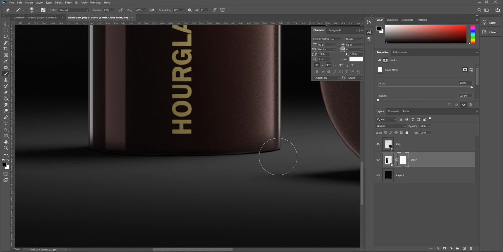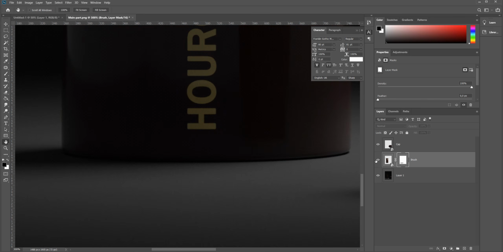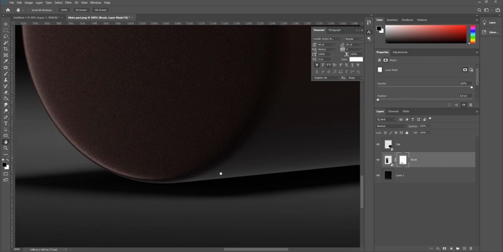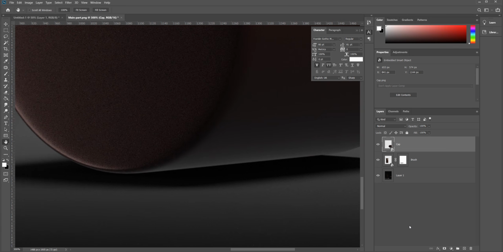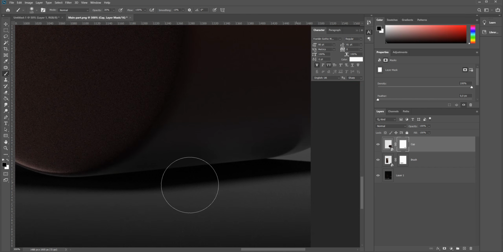I'm gonna increase the brush size a bit, like this. Okay, so here's the before and after, and same for the cap. For this part, I'm gonna add a white mask, B to activate the brush. I'm gonna increase opacity to like 30. I'm just gonna paint over this area.